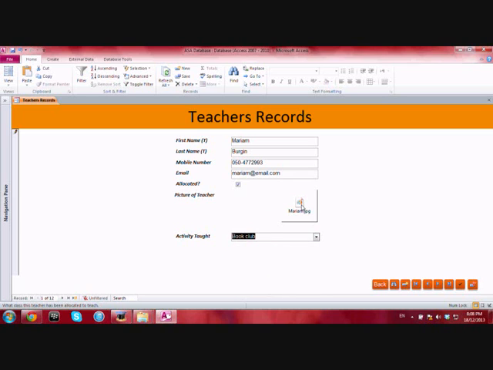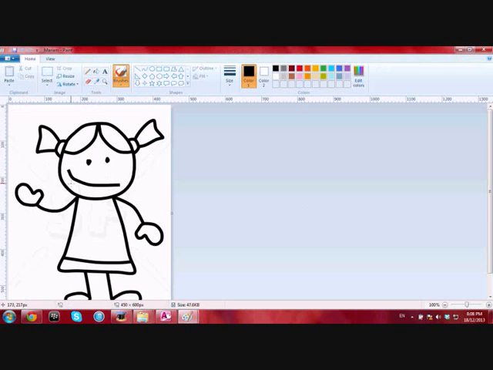Also, I've added an OLE object, which allows us to view an image of the teacher, as required by the client. So if we double click on this, we will be greeted with a picture of the teacher. Obviously this would be replaced with an actual teacher, but for purposes of security, I haven't included any of those. So we're greeted with the picture of the teacher, and then we can close it.